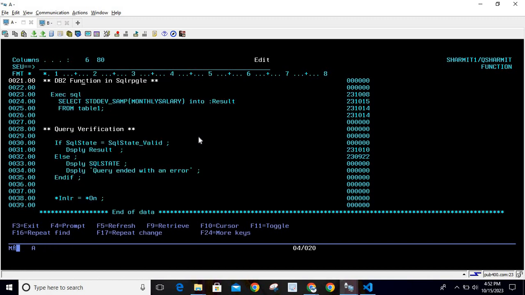And the actual query we are running here. We just noted down EXEC SQL, which is for execute SQL, SELECT STDDEV_SAMP. It will calculate the sample standard deviation for the column monthly salary, and then the output will be stored into the host variable result. You can see this is a host variable, started with a colon, so it will store the value into this host variable result, and this data is coming from table 1. Clear?